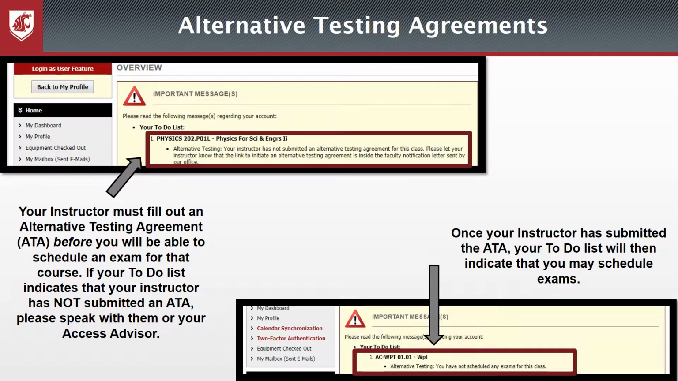Please let your instructor know that the link to initiate an alternative testing agreement is inside the faculty notification letter sent by our office. If your instructor has not submitted an ATA within 1 week of your initial accommodation discussion, please let your advisor or the proctoring office know. Once your instructor has submitted the ATA, your to-do list will state Alternative Testing. You have not scheduled any exams for this class.